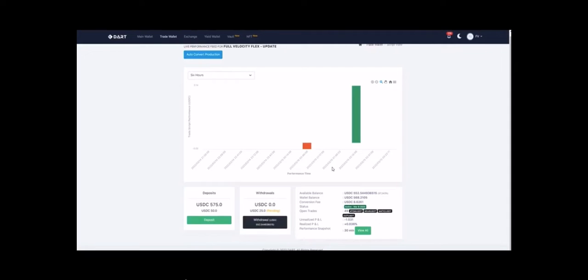Now, if you look over here to the right, there's a few different things that we want to talk about specific right now, okay? In regards to your available balance, your wallet balance, conversion fees, your status, open trades, unrealized profit and loss, realized profit and loss. Like, what does all this actually mean? We're going to break that down for you right now, okay? And we're going to start with what your available balance is, okay?